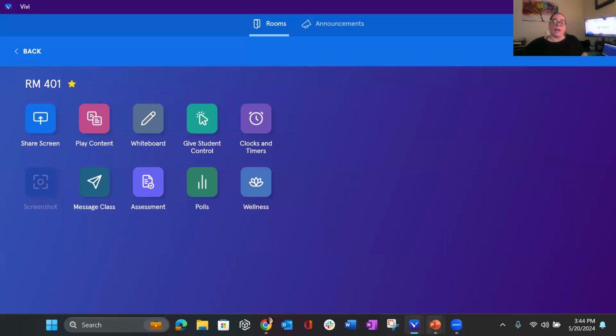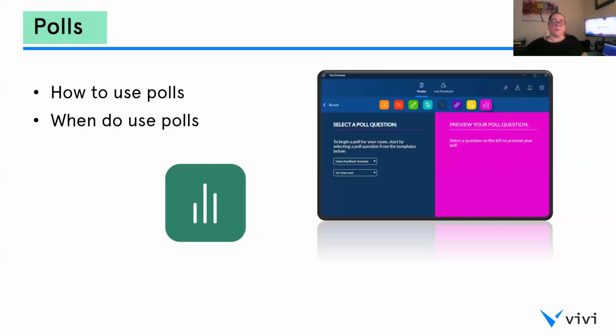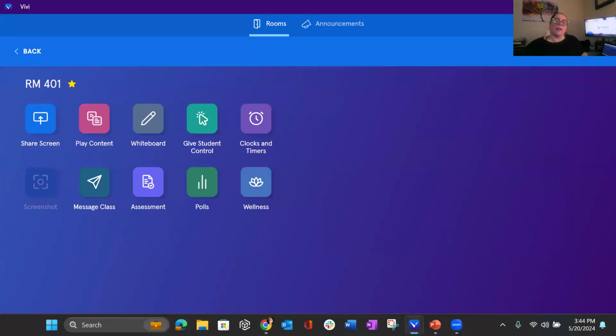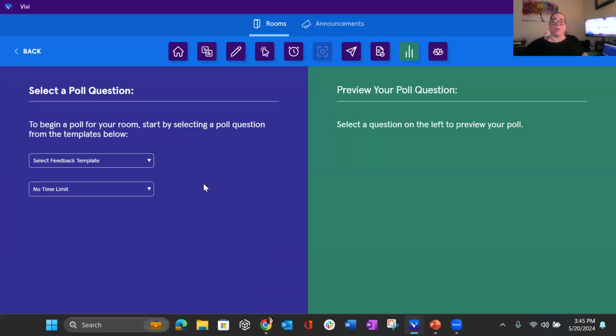All right, so that is the assessment feature. We're now going to go ahead and move on to polls. Now, polls are very similar to the assessment option, except polls were designed as more of a templated question option.